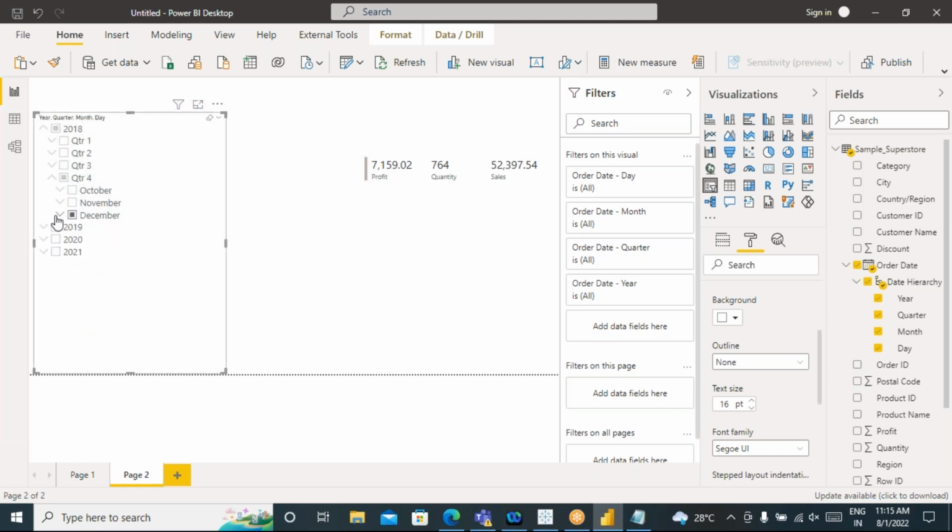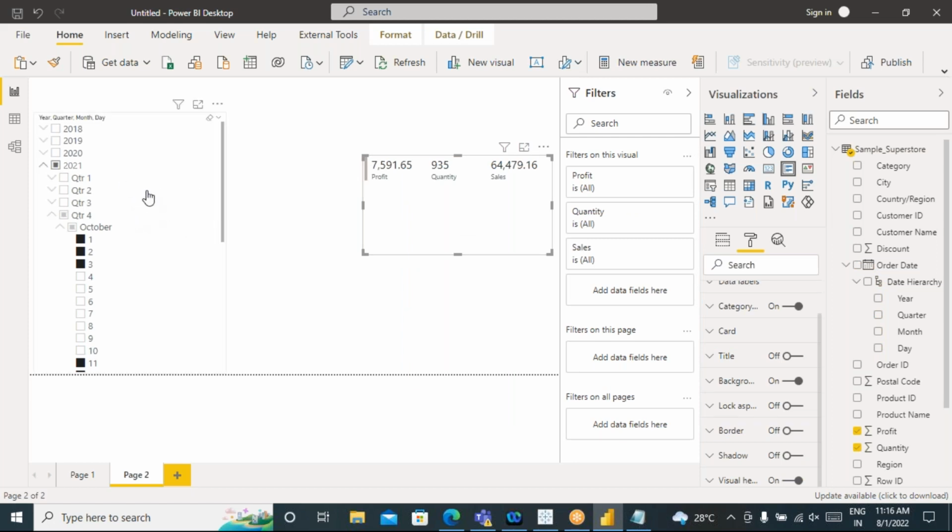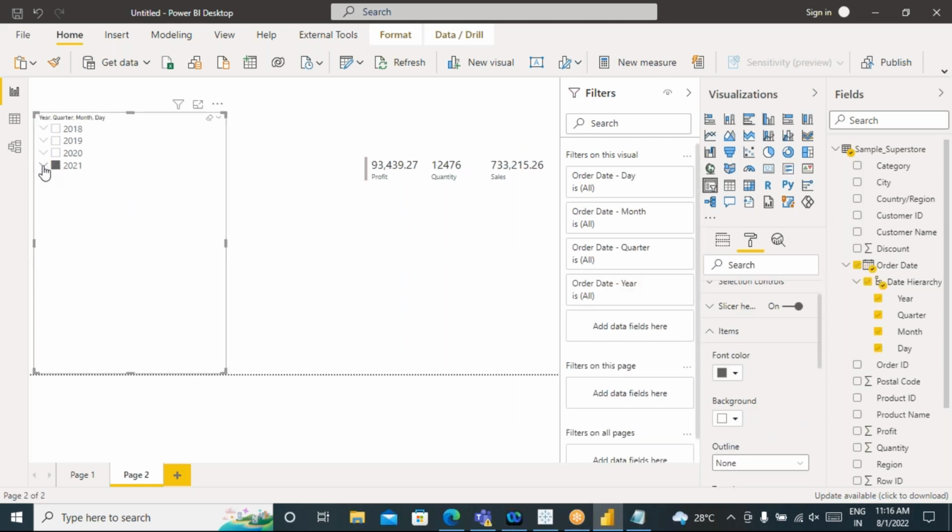Okay, see that. So like this you can select any year, and in that year a particular quarter or particular month you can choose, and the related data you can find in the visualization, right? This is the way we can drag hierarchies into your slicer. Is it clear?